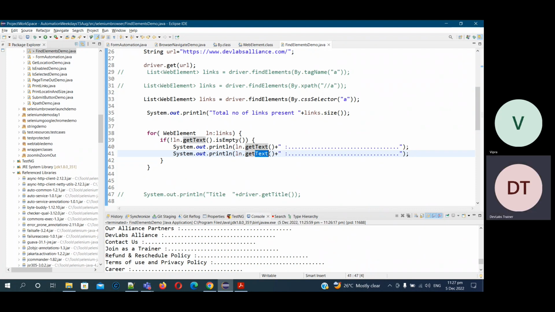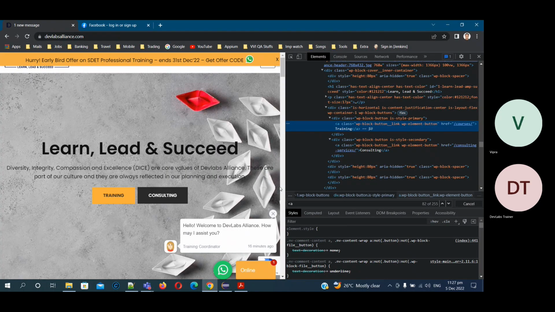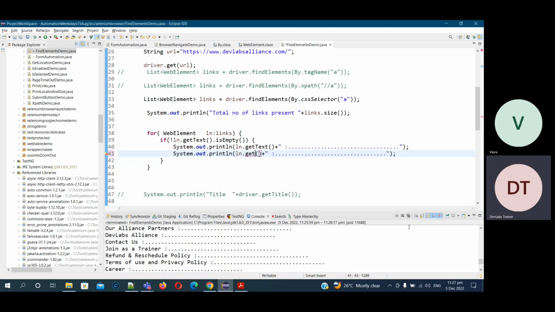So this method will not work there. There is a method called getAttribute. And the attribute name is href. Get attribute.